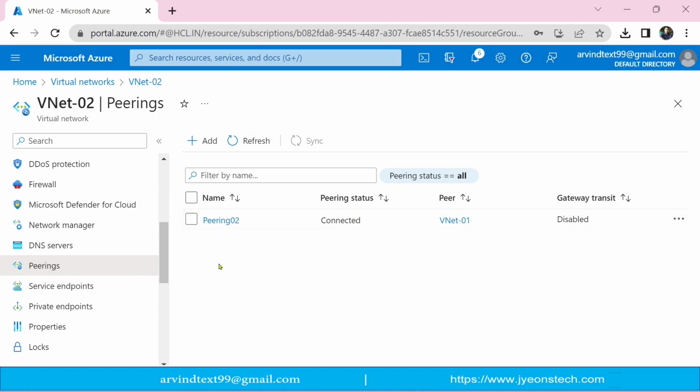If you want to ping from virtual machine 1 to virtual machine 2, first you need to disable the firewall on both virtual machine 1 and virtual machine 2. Then, using RDP, ping the IP of virtual machine 2 from virtual machine 1. You will see that we are able to ping virtual machine 2 from virtual machine 1. Hope you understood this.